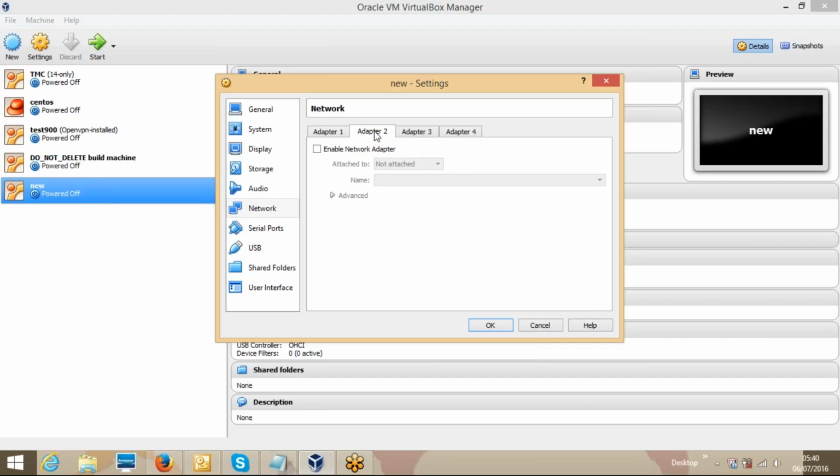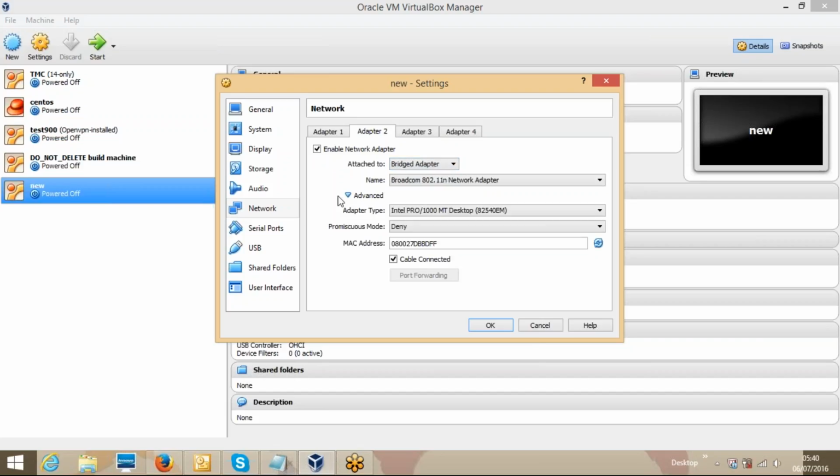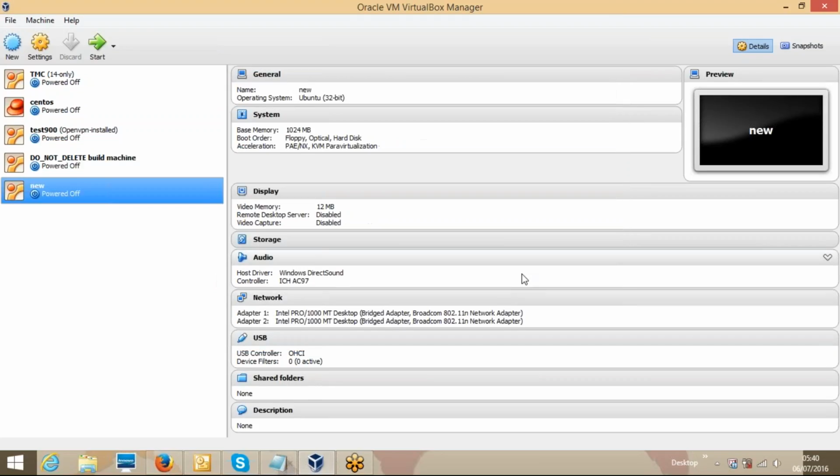Adapter 2, click on that, you will see by default nothing there. Enable that adapter, change this to bridged adapter, and then in advanced we do want to make a change this time. In promiscuous mode, we want to change to allow all. So we've changed the network and changed storage. Once we've done that, click OK. We're done. Our machine is there, ready and powered up.